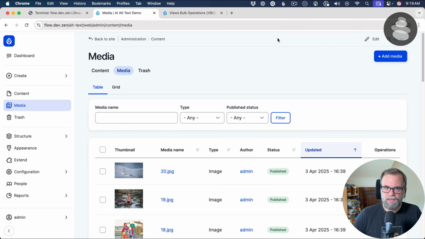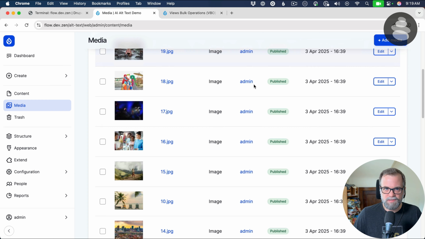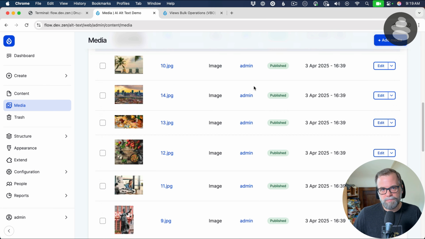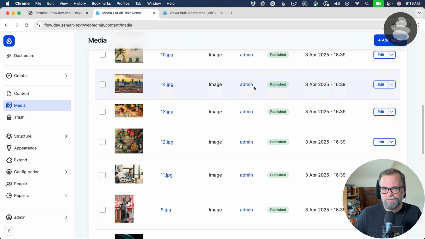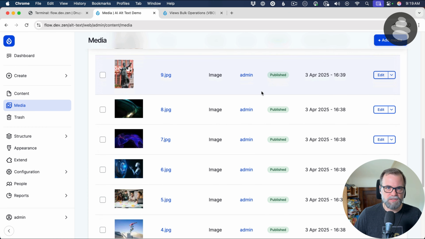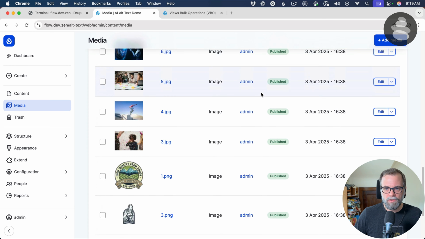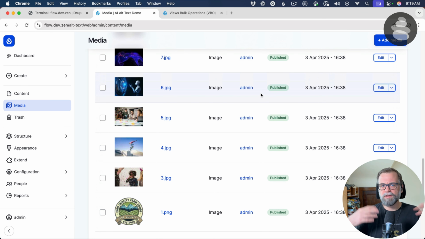Here is the standard media library view. This is a demo site, obviously not the client site. I've loaded this demo site with a bunch of varied stock images. I tried to pick different things. There are pictures of people, pictures of landscapes, cities, some generated art images, and even some logos and some animals. I wanted a good variety of image types for this demo.